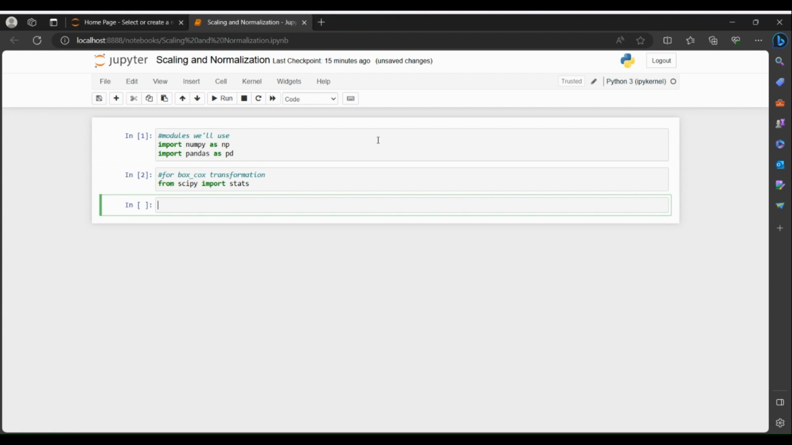Now for min-max scaling, we need from mlxtend.preprocessing import minmax_scaling. It will generate an error.